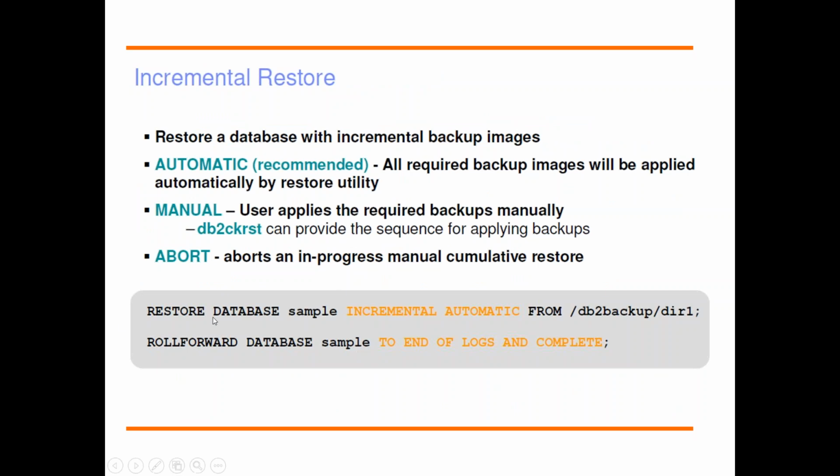That's pretty much this: restore database name incremental. Automatic means it picks up all the level 1s, level 2s. So this roll forward command, don't worry about this. I'll walk you through an example. Once you restore, once you do a physical copy, you have to apply the logs. In Oracle, we have something like until cancel or until a specific time or until SCN, similar options here.